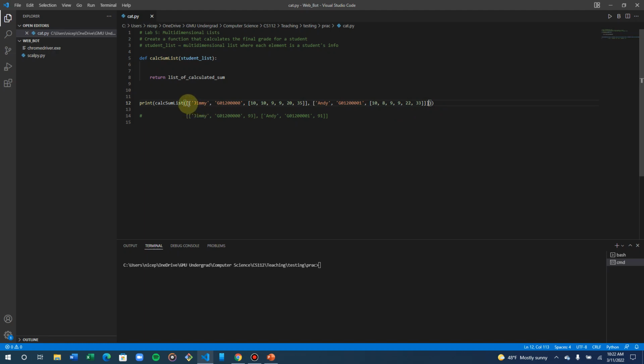Now what do each of these elements look like? Well, there are two elements within this list, two sublists if you will. The first element is another list, and the second element is also another list. Within each of these sublists, where each sublist is a student's info, we are given the student's name, the student's G number, and finally another list in the third element, or second index.